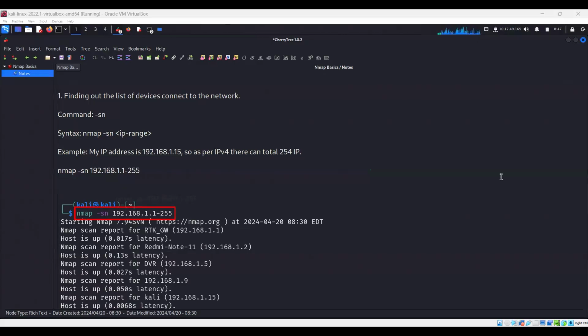Nmap is used to port scan. Okay. So Nmap can perform a lot of things, like detecting different services. Do you remember that?